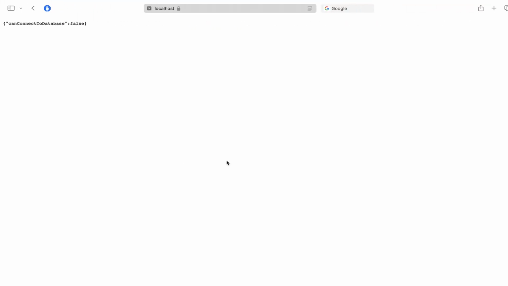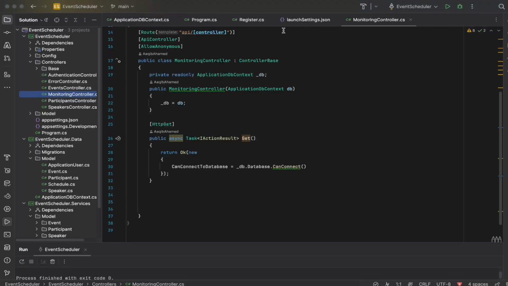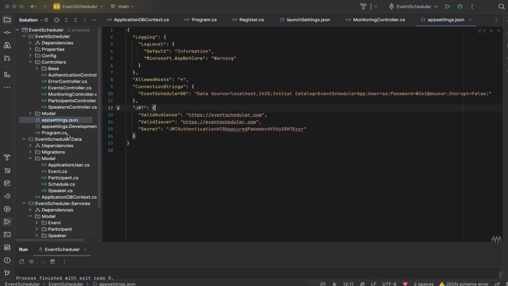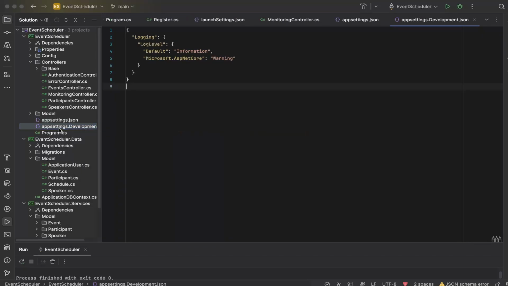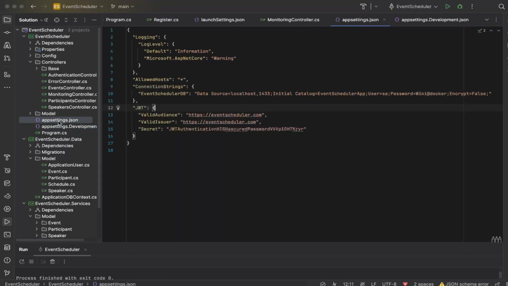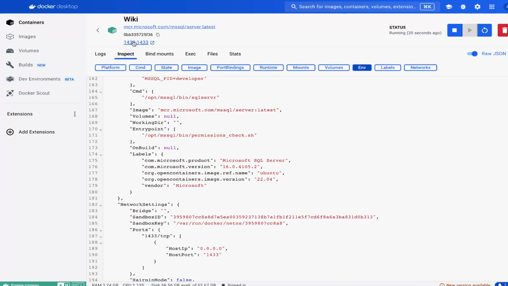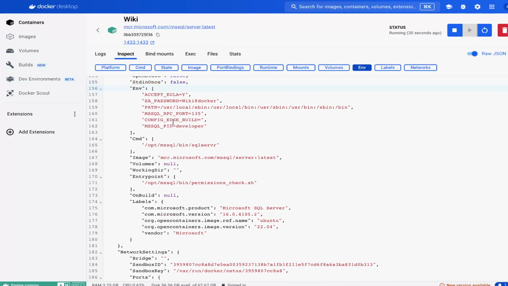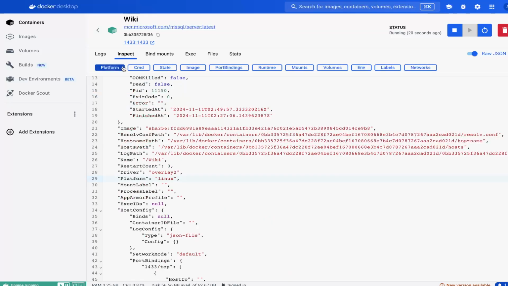Now if we come back to the application, we can see appsettings.Development.json. Sorry, appsettings.json. Since we didn't include a production JSON, I have defined the connection string inside appsettings.json so that it can be consumed by all the environments. The event scheduler DB data source is localhost,1433. I forgot to tell you that this is my port, the Docker image port, so that is localhost 1433. That's the port number you can get from Docker.